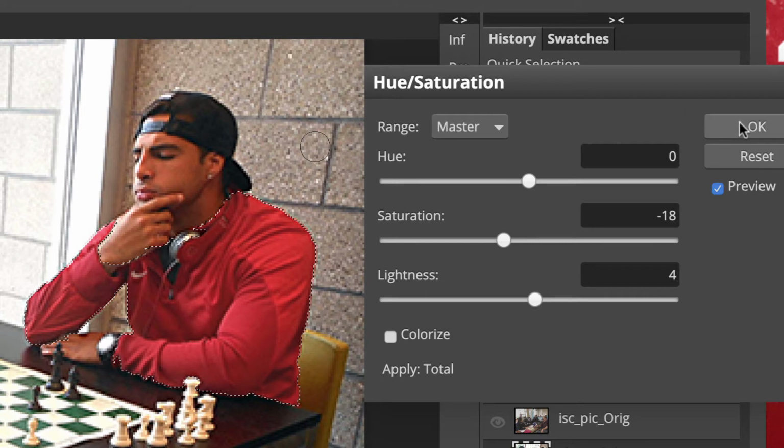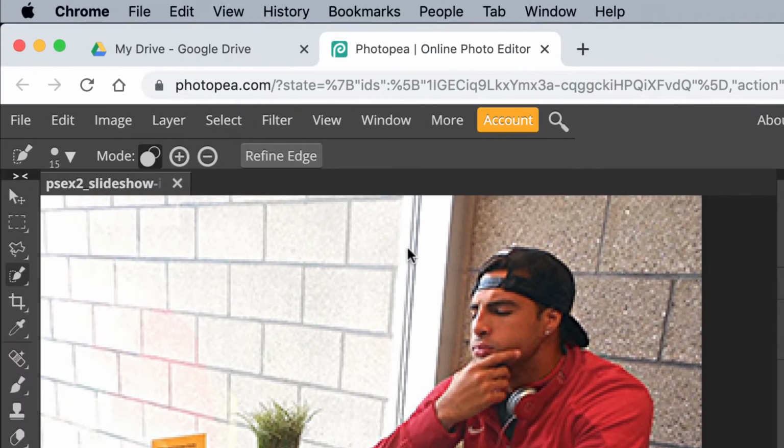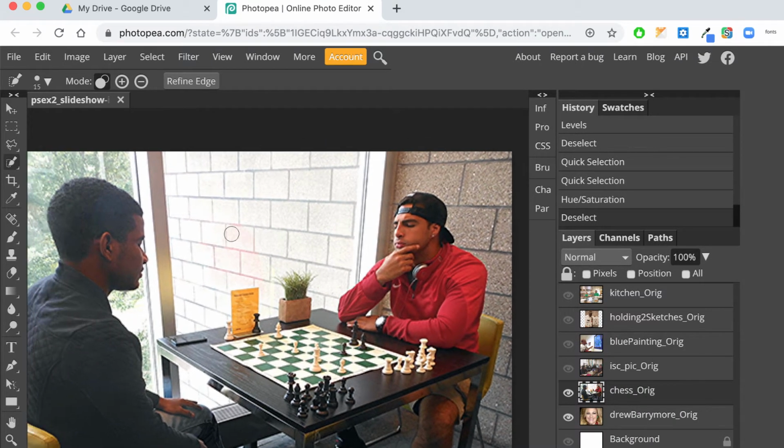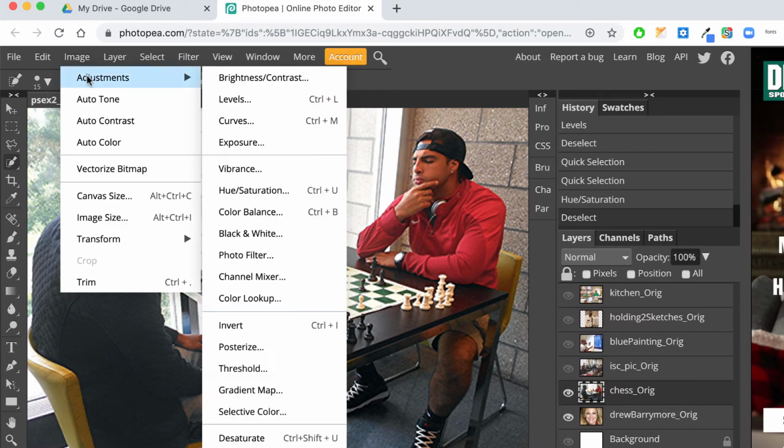So I'm going to hit OK, and then I'll select None by doing Control D, and then I'll zoom out again by doing Control minus. And my image looks okay. Probably needs a little bit of sharpening. I'm also going to check Image, Adjustments, Levels.